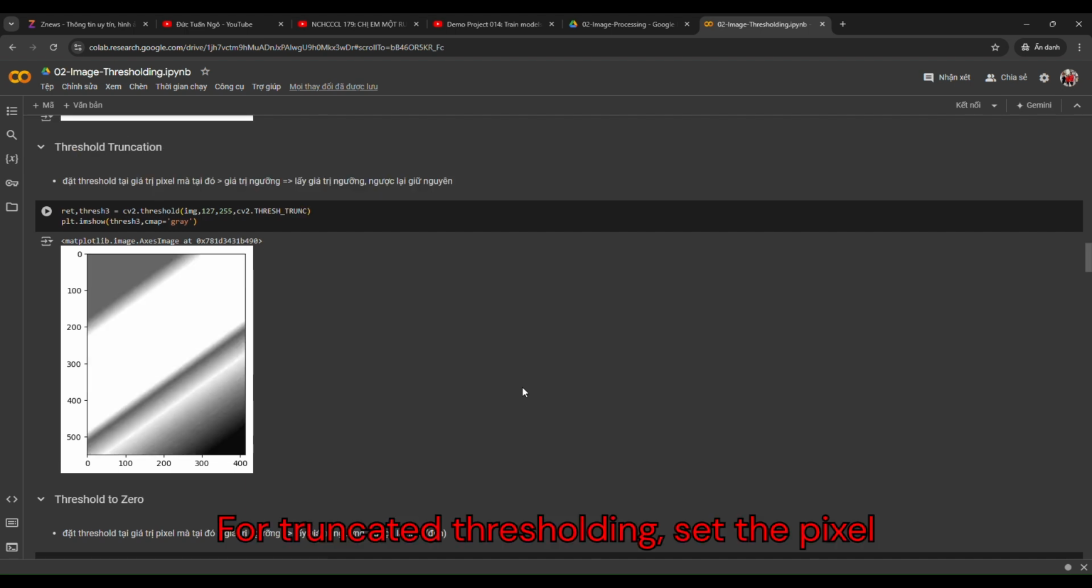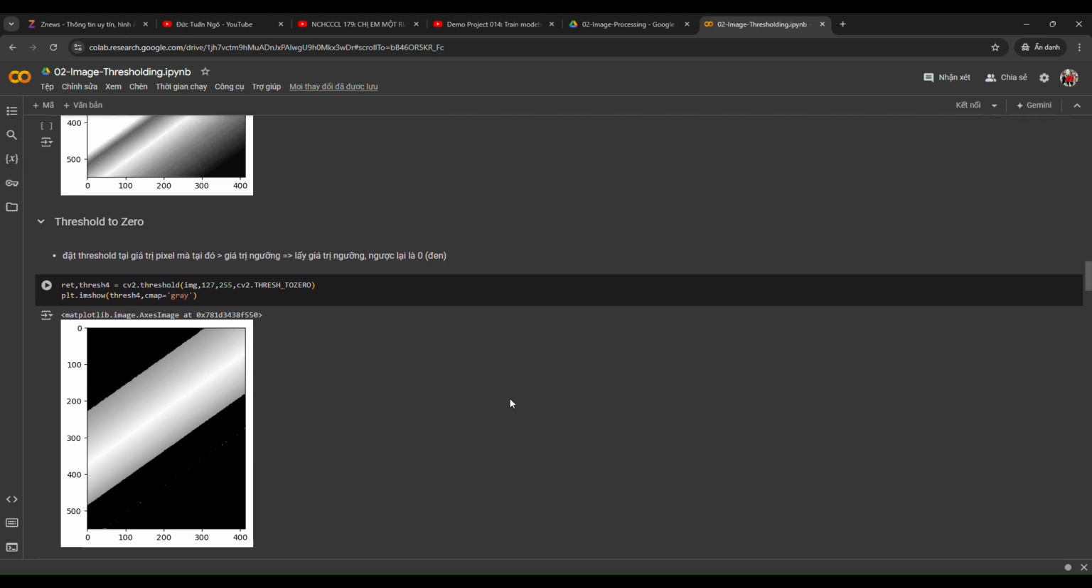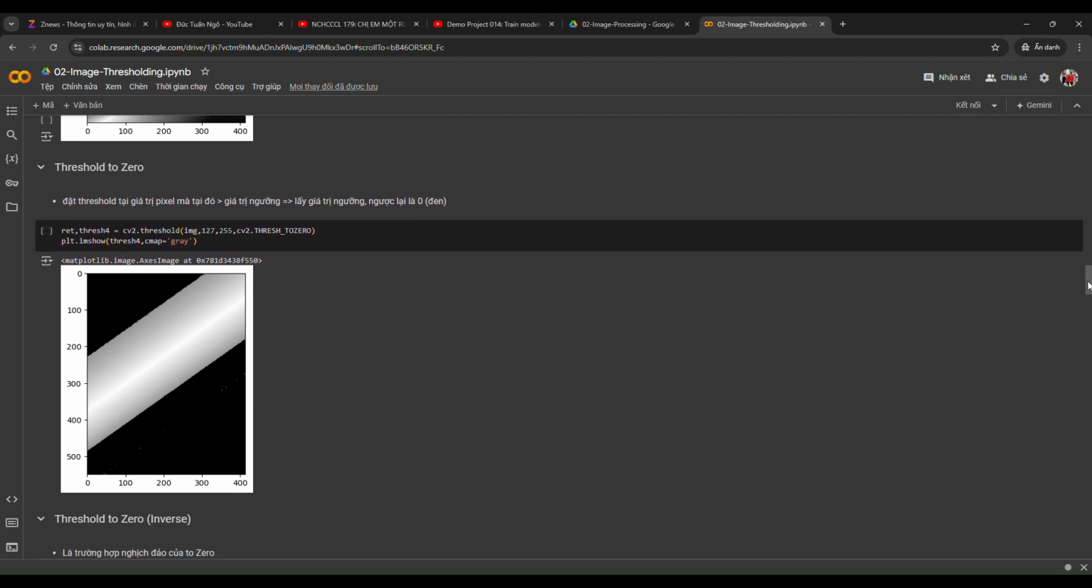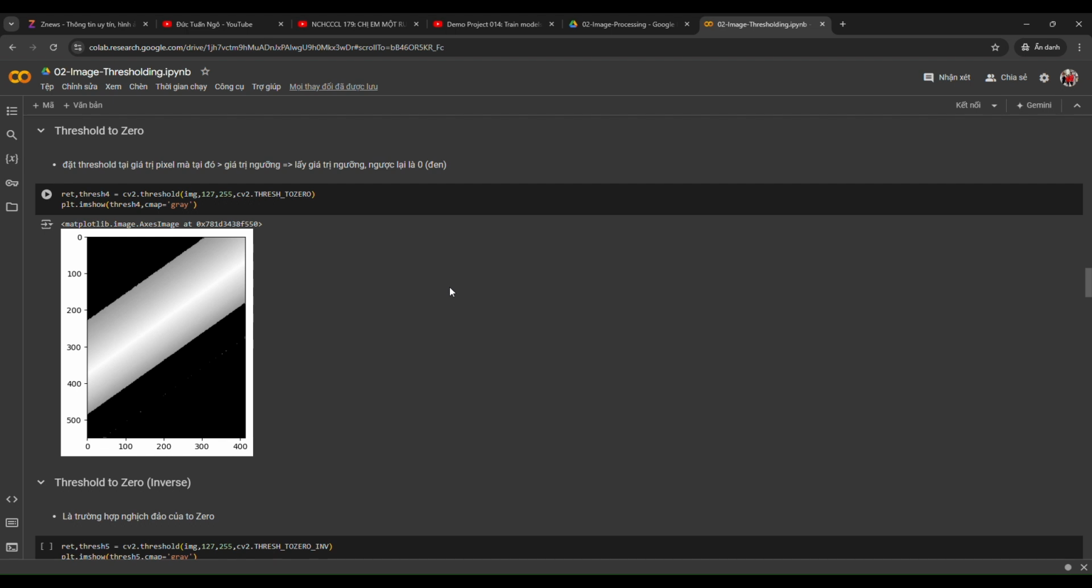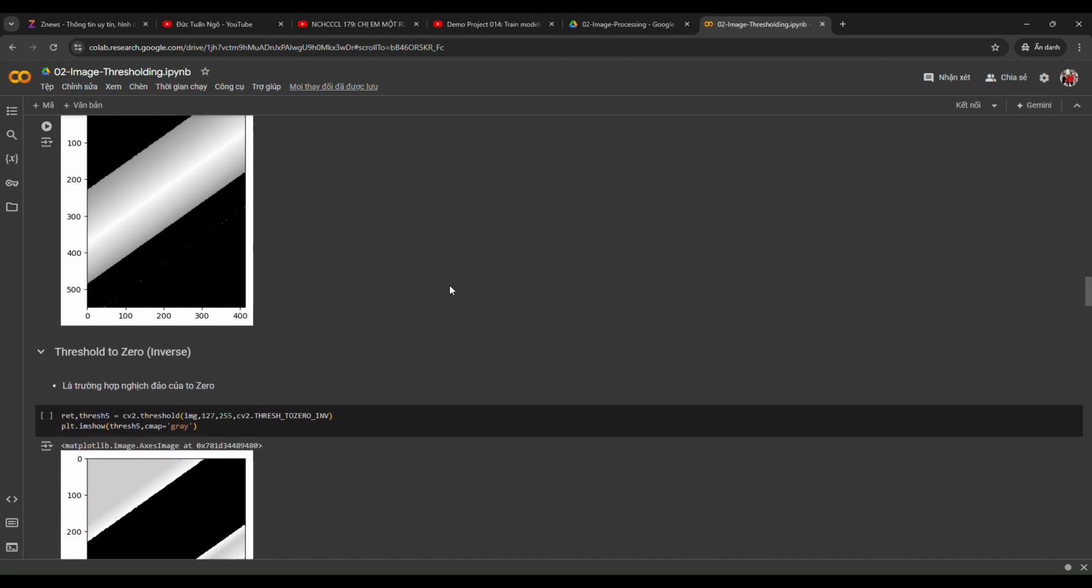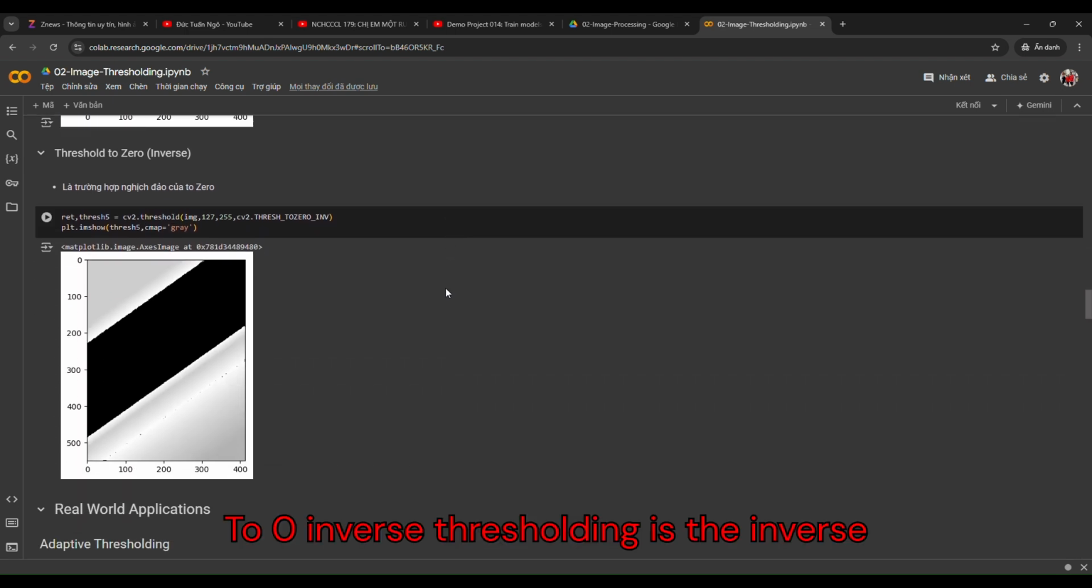For truncated thresholding, set the pixel value to the threshold value if it is greater than the threshold. Otherwise, keep the original pixel value. For to 0 thresholding, if a pixel value is greater than the threshold value, keep the pixel value. Otherwise, set it to 0, black. To 0 inverse thresholding is the inverse case of to 0 thresholding.